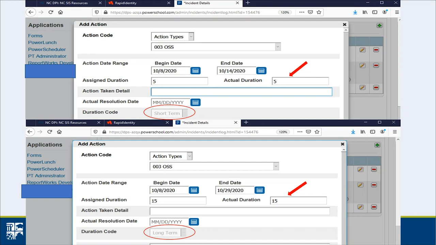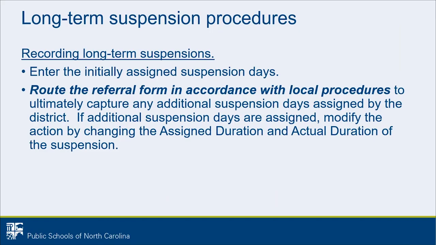So for reporting long-term suspensions, you're going to enter the initially assigned suspension dates. You're going to route the referral form in accordance with your local procedures to ultimately capture any additional suspension days assigned by the district. If additional suspension days are assigned, you're going to modify the action by changing the assigned duration and actual duration of the suspension. I want to show you in a moment how to modify an already assigned action.